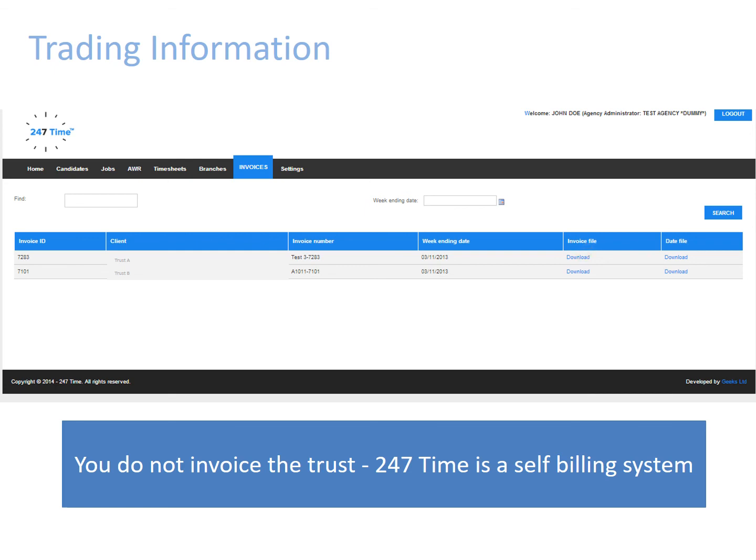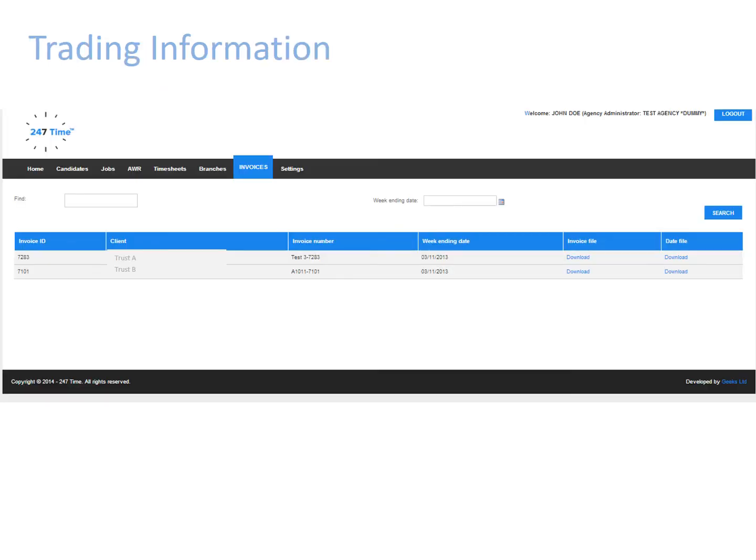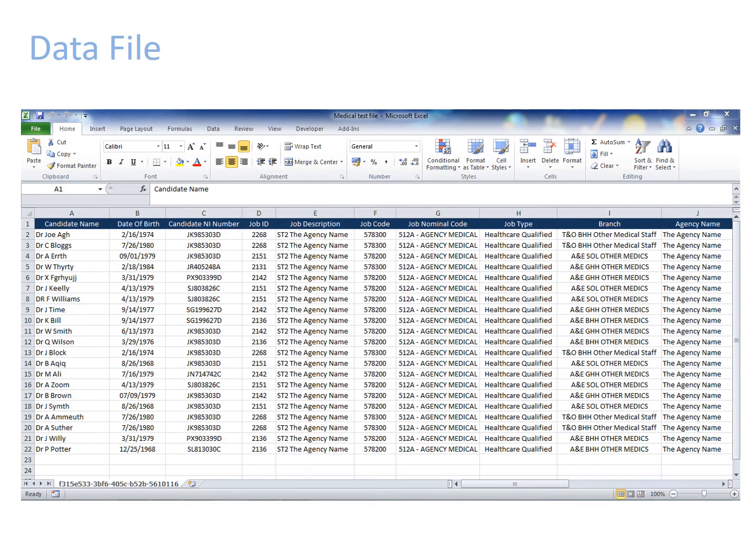If you click on download the invoice file, it downloads a PDF file showing a net amount, VAT where applicable, and a gross amount. So that's your invoice. If you then click on data file, you can download to your device a CSV file that contains enough information for you to shake a stick at, and this you can pull upside down, inside out, any way you like.